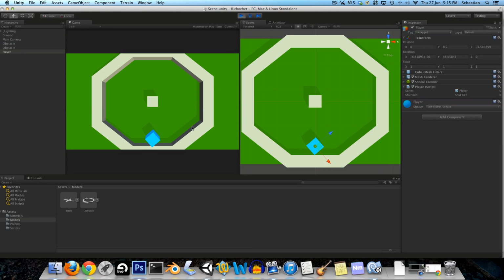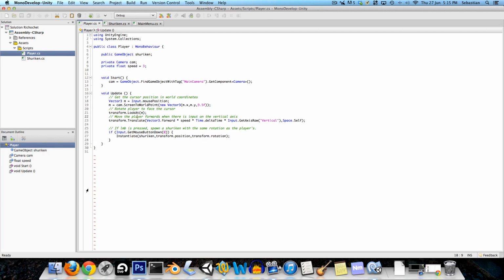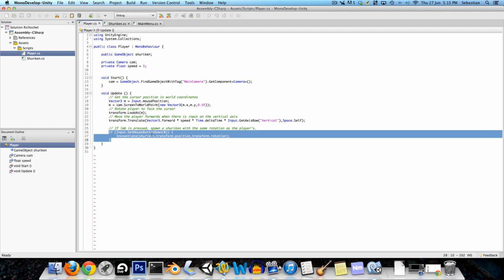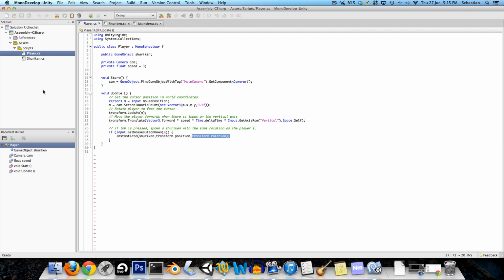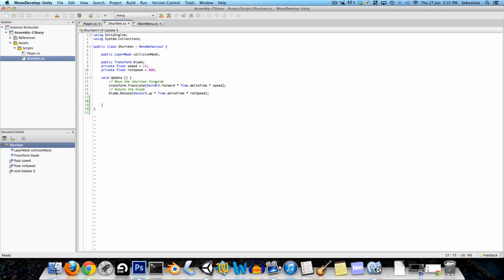Okay, so this is the starting file, which you can download from a link in the description. It's basically just got a little cube that will follow your cursor around, and it shoots out a little shuriken in the direction that you press. So basically, there's just two scripts here. A player script, which you don't need to worry about at all. This just moves the player around, and when you press left mouse button, it instantiates a shuriken at your rotation. And then the shuriken class, which we're going to be working in at the moment, just moves the shuriken forward and it rotates the shuriken around.